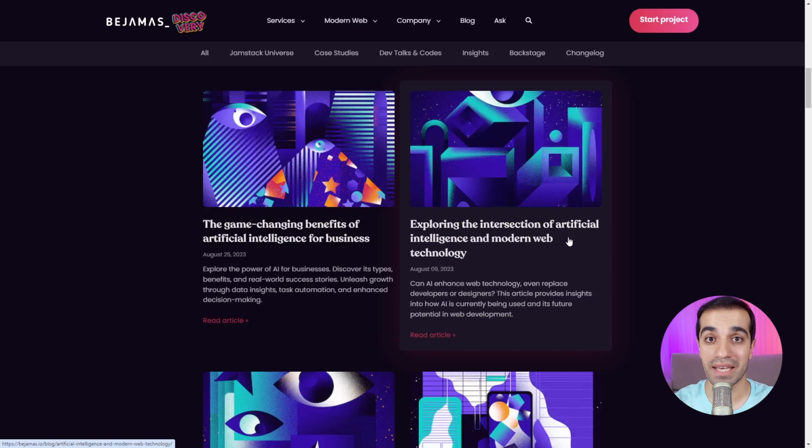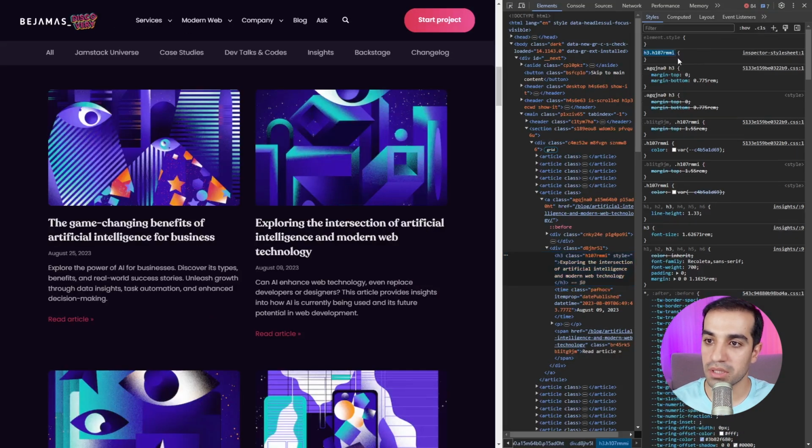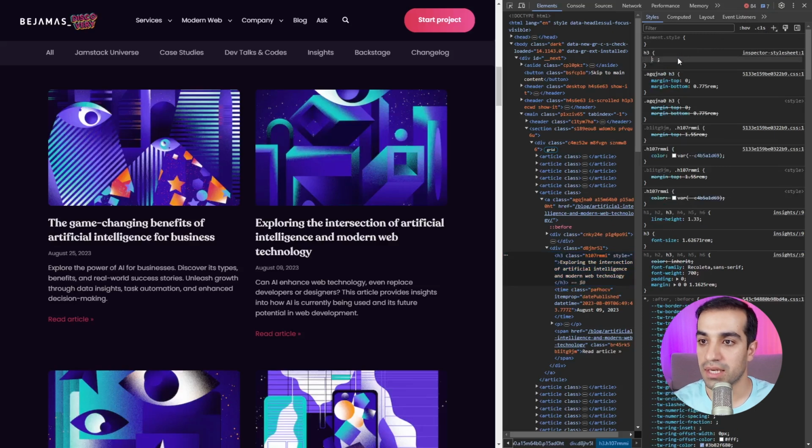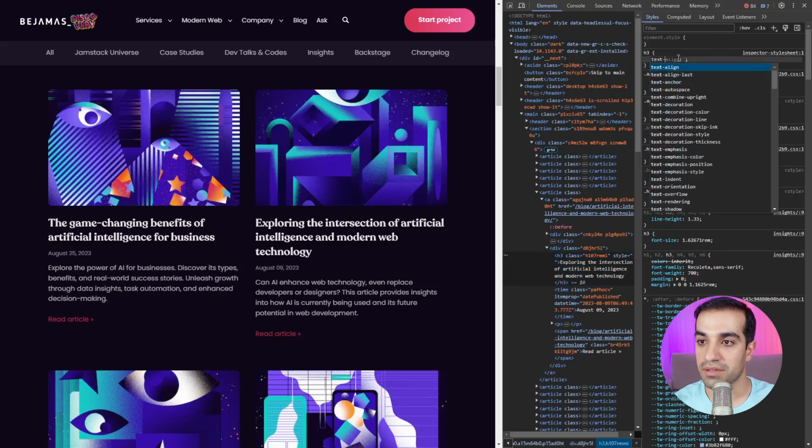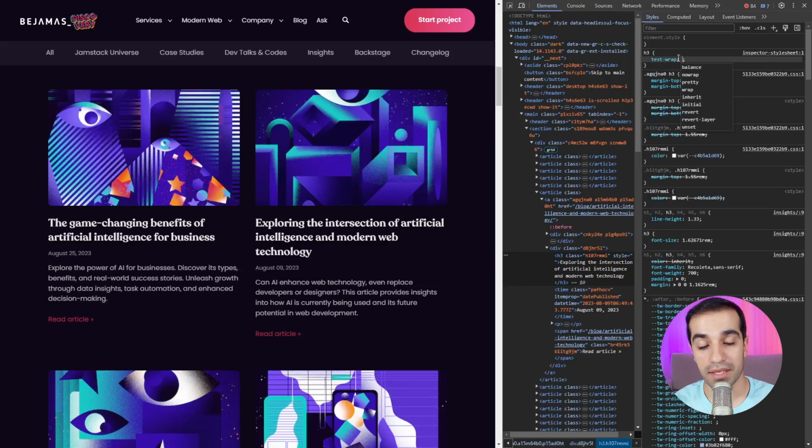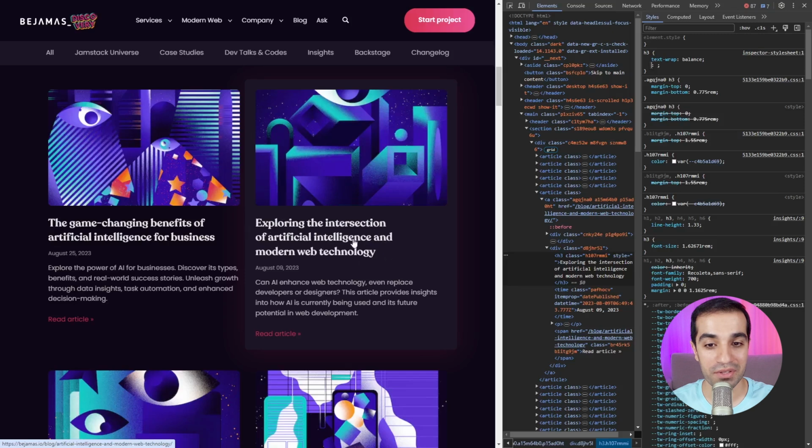And this is where the text-wrap property comes in handy. Let me add a new CSS rule here for our H3s. And we add the text-wrap property, and it has a value of balance. Nice, I love how it gives us well-balanced headings, and we don't have to have those single words in the last line of our titles.